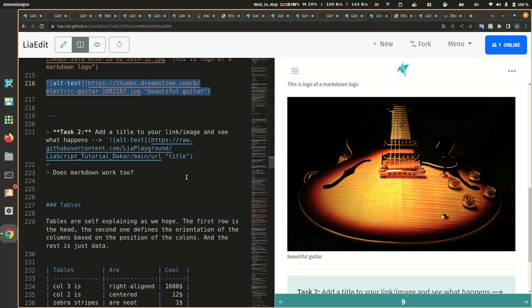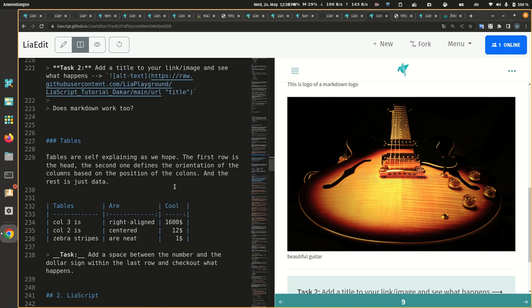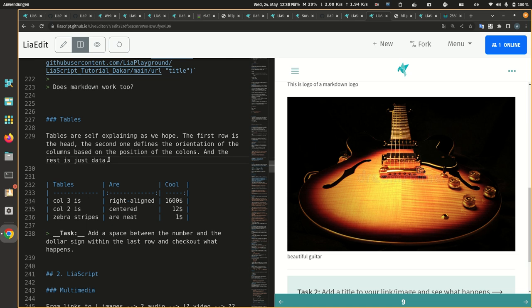So in the last part, and then we are done with Markdown. This is probably nice. And then we're doing this multimedia stuff, the LiaScript specific issues, tables.